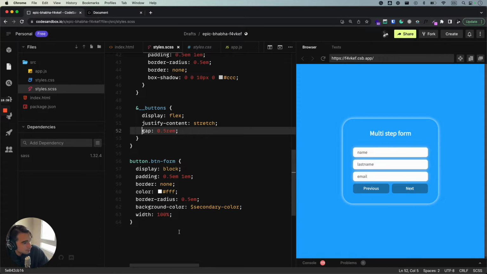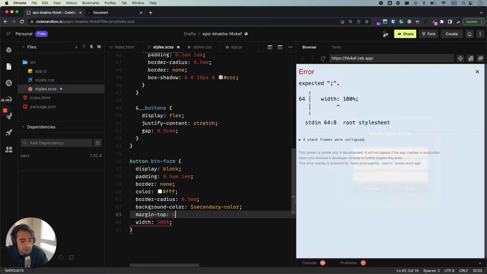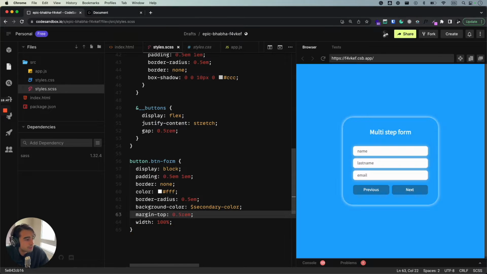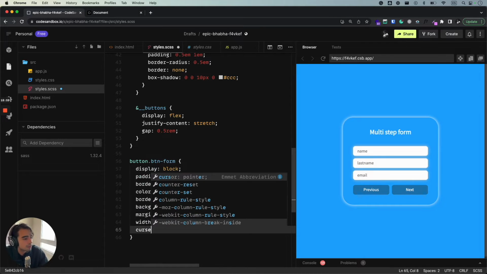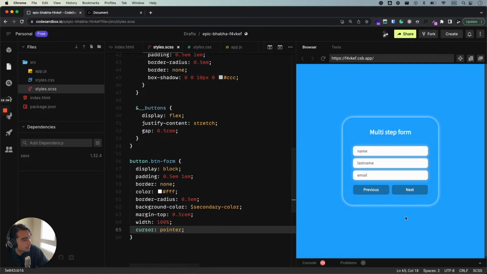Let's just add a little bit of space over here between these two. So let's say margin top, it's going to be 0.5 rems, like that. And then the cursor is not changing either, so let's add a cursor pointer too. Cursor pointer, like this. There you go. So now we have a pointer, but when I click on it, it doesn't do anything yet, so we have to deal with that right now.